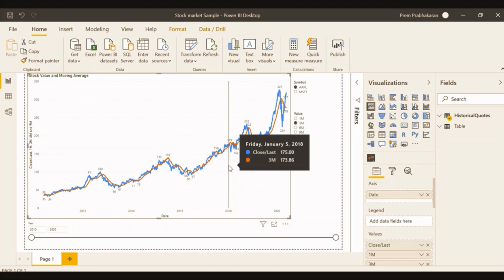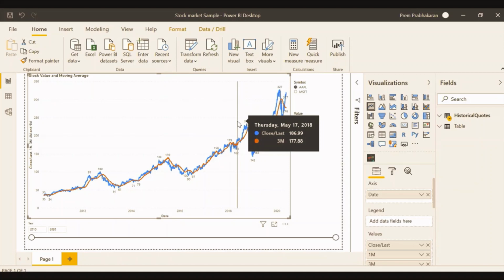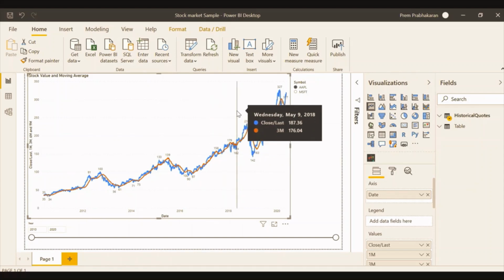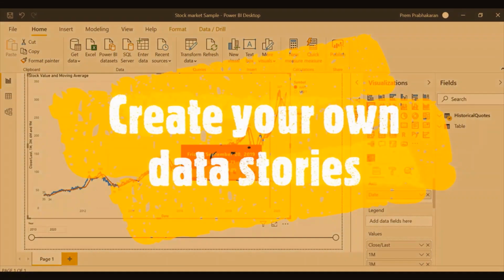Hi everyone. In the last video, we discussed how to create a stock market trend line based on the historical information we have in an Excel. We also created moving averages. So in this video, what we are going to do is how to create your own data stories based on the data which you have.